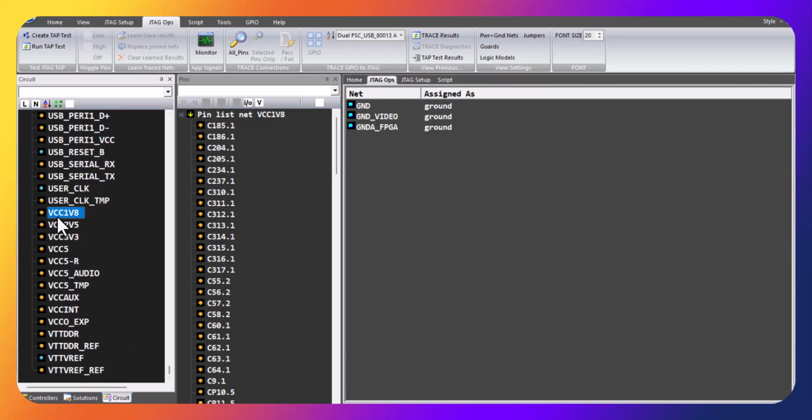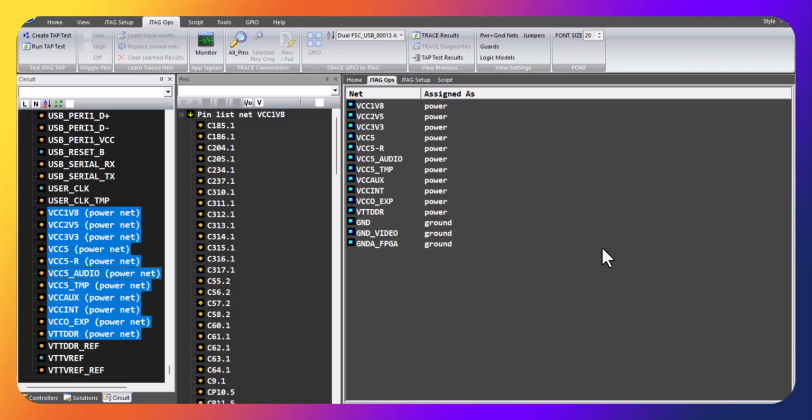Okay, so we will select these nets as power nets and make this assignment. And this will help the software because now that we have a net list, it's going to try to find the paths to all of the connections, and we also don't want to be driving JTAG pins that are connected to power and ground nets. So now that the software has that information, let's go ahead.